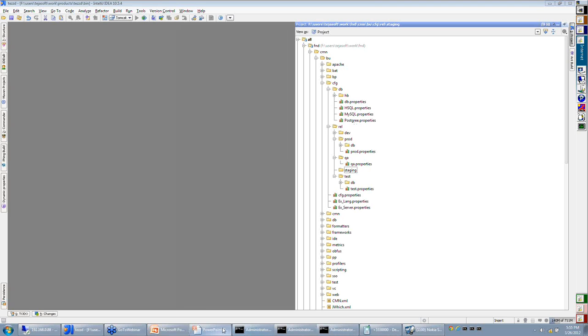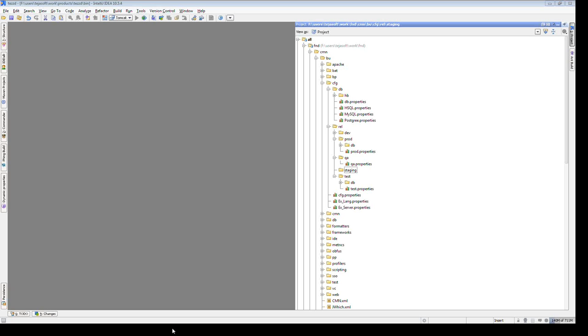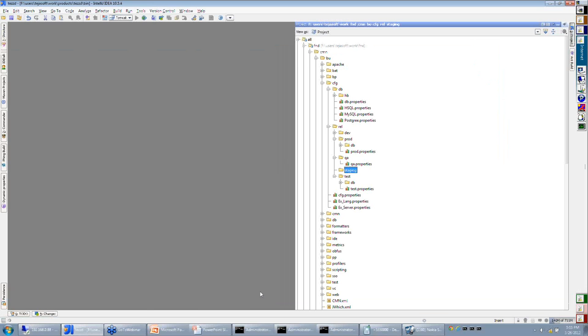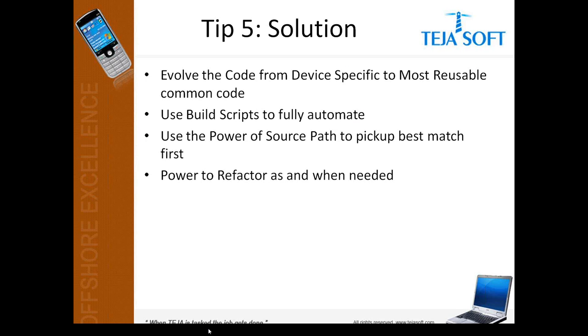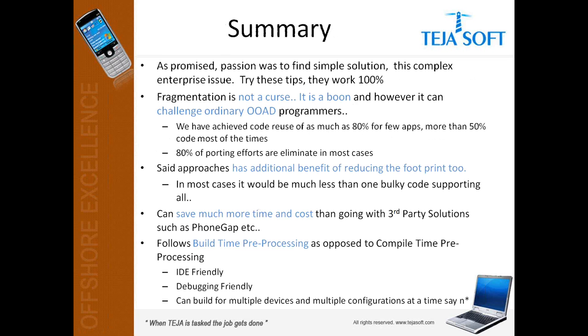I will go through the summary now. As promised, our passion is to find simple solutions for complex enterprise problems. We have seen how simple it is, and how, in the real world, it is made so complex. To solve that complexity, they're adding different hype. However, I'm saying this needs much more tremendous effort, but we have to reach there. Otherwise, we should not expect any great mobile applications coming in the near future.